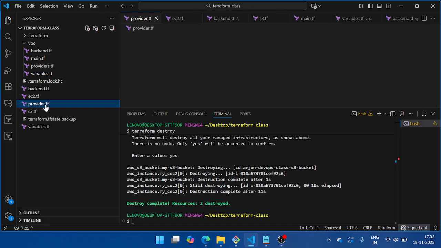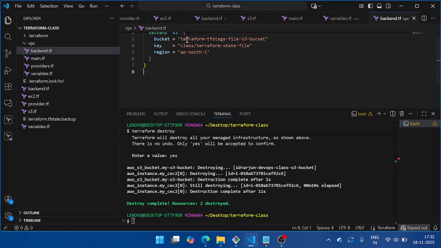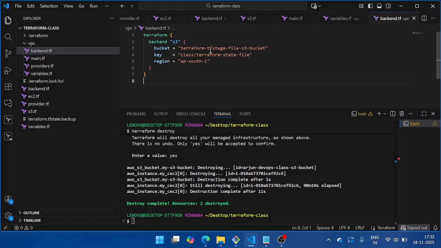Here, see backend. This one we need to copy and paste. How can we configure it now? Here we need to change the file name. This is the VPC content, the VPC state file. It will create another VPC file in the same bucket only.